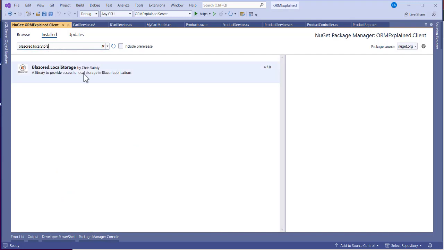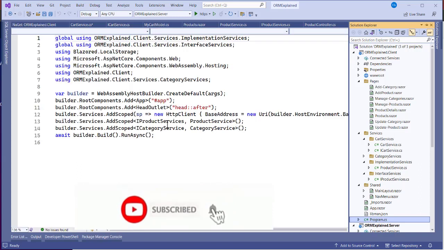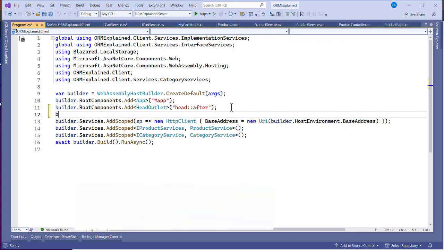You can download that, and when you're done with it, you go to the client project. You can see we have program.cs. Now go in there and add this: builder.Services.AddBlazoredLocalStorage. Yes, so let's add this. We save that, and now we are good to go.